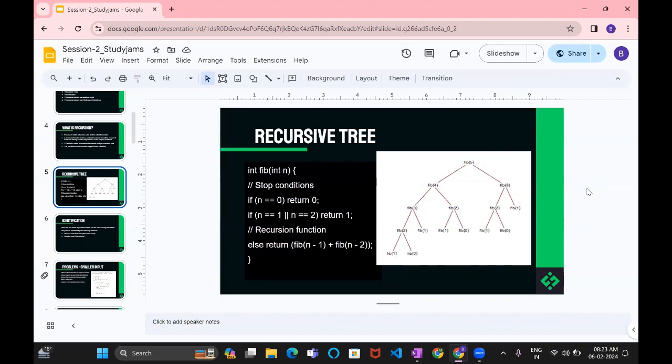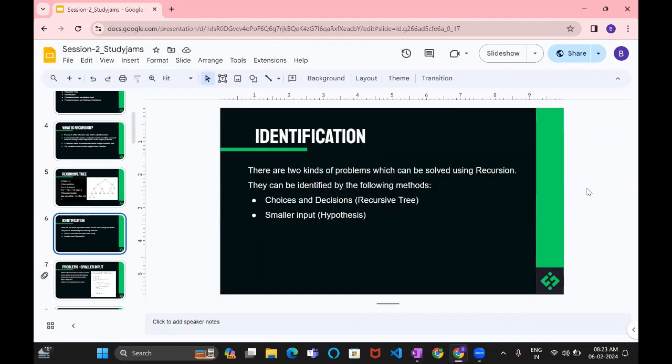Okay, so let's move on to the identification of recursive problems. This is how we identify recursive problems. There are two kinds of problems which can be solved using recursion. I just classified these problems into two types. I mean, this is how we can identify a recursive problem. If we are given a problem, then we just need a way in which we can identify that this problem can be solved using recursion, right? So these are the two ways we can identify it.